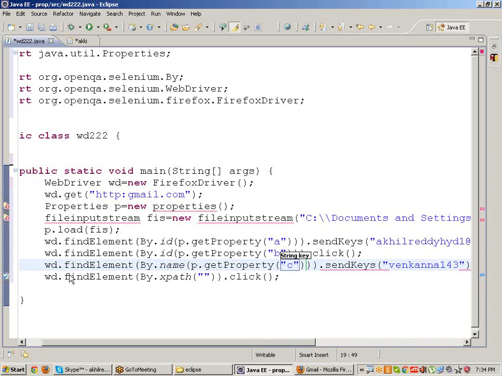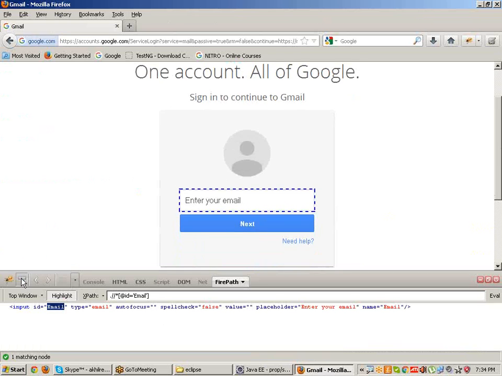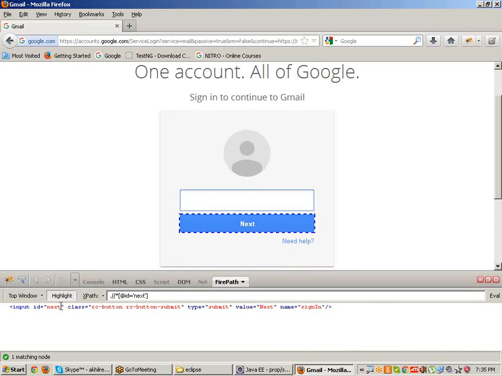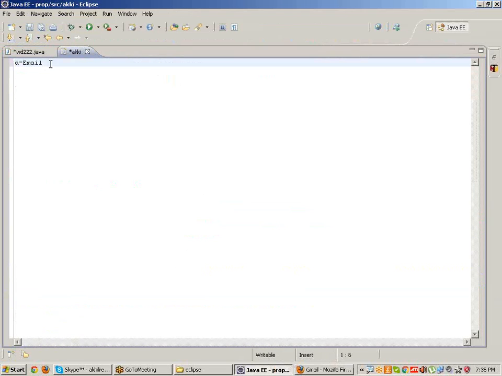Okay. At a time I can take ID, name, XPath also. Whatever you want, you can take. Now I want to get the b. B means the next button XPath, next button ID. So go and get the next button ID. Next button ID is next only. So copy and give it in the property file. I gave the name b, so that's why I paste it.